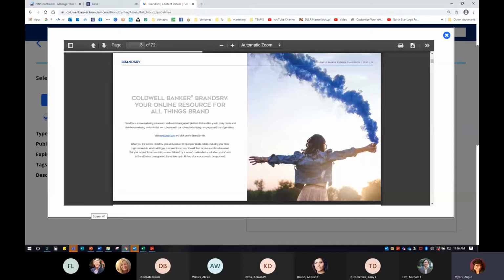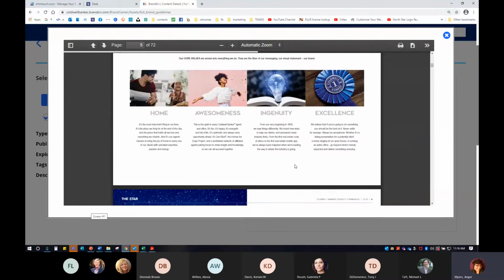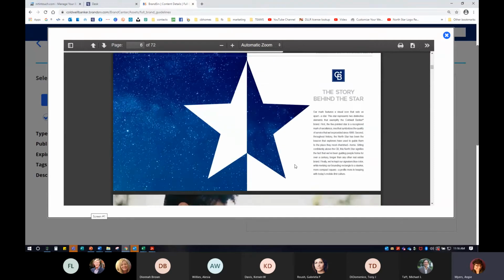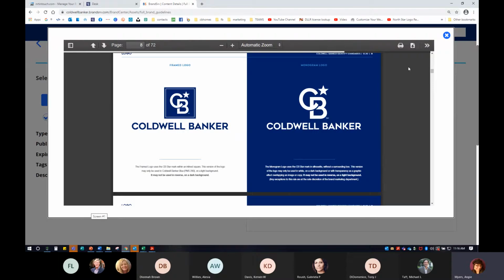It's going to explain everything about our brand, everything about our business, the story behind our North Star. How do we get to the North Star? And you'll see here there is a cheat sheet. Our framed logo, the blue logo with this box here, is the version that can only be used, again, in Coldwell Banker blue, and it has to be on a light colored background. We can't use it in reverse. We can't use it on a dark background.